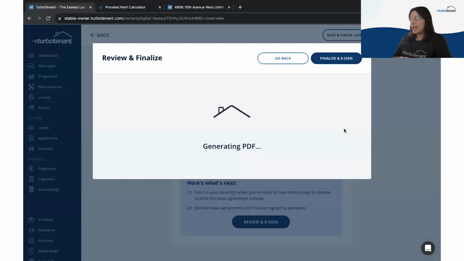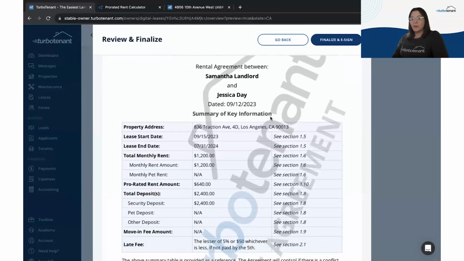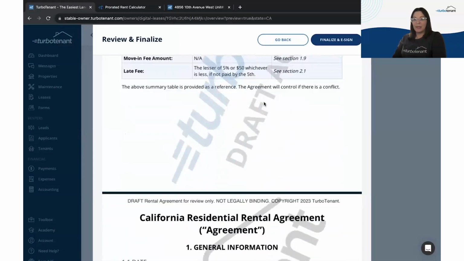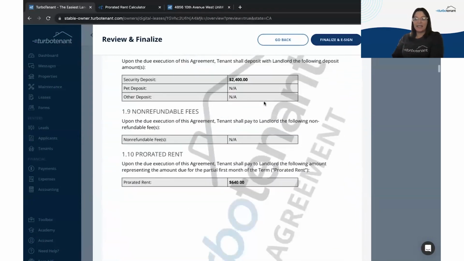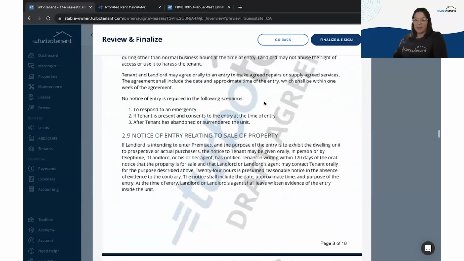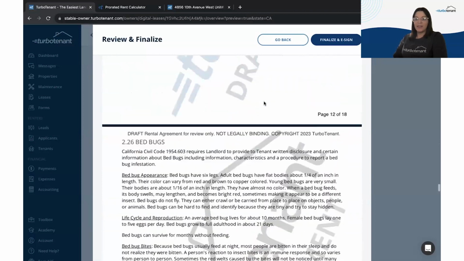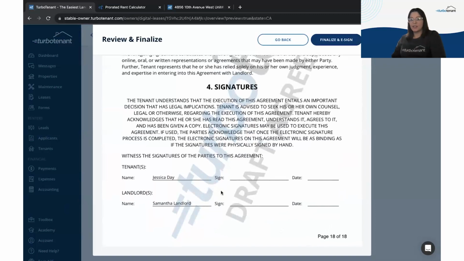We're going to first take a look at the document altogether so we can review it. You can see it's not legally binding. Number one, this is the draft, so that's why it's not legally binding. Number two, reminder, I'm in a test account, so it's not a legally binding document. As we scroll through, you can see that information right up here at the top. Scrolling through, our details have been added in. This lease agreement has been customized. And as we keep going and going, there we go, the signatures.